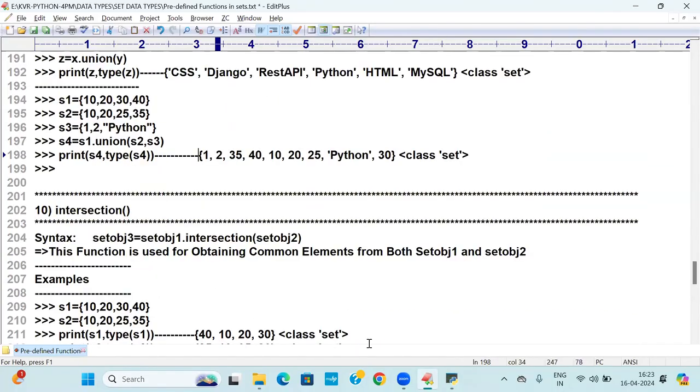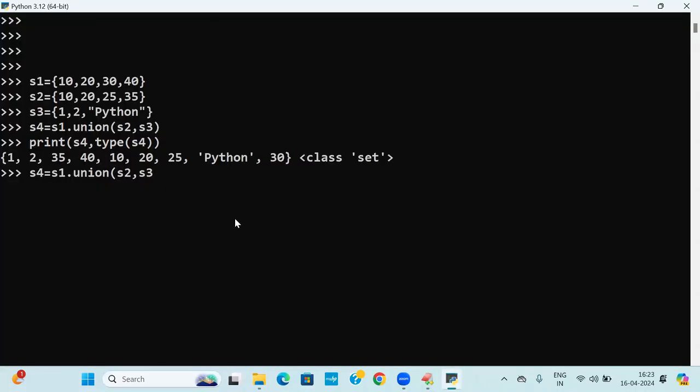The same operation I will apply. Which operation next? Intersection. Intersection I am going to apply. What is this now? S2 comma S3. What are the common elements in all? 10, 20. And observe it, students. Of what here? S4. Type of S4. What is it going to be?